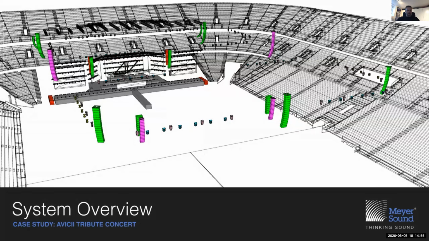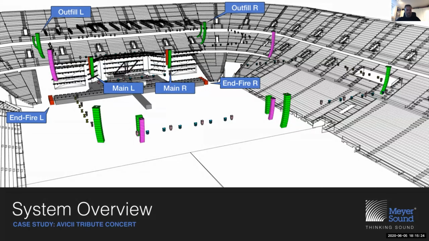So what do we see? Here you see an overview of the actual design and deployment. We have the main left and right first, and behind them there are flown 1100 LFCs in cardioid configuration. And on the floor, you have end-fire 1100s to supplement, to get the throw also on the floor. And you have outer fills, and then you have the 270 fill behind.